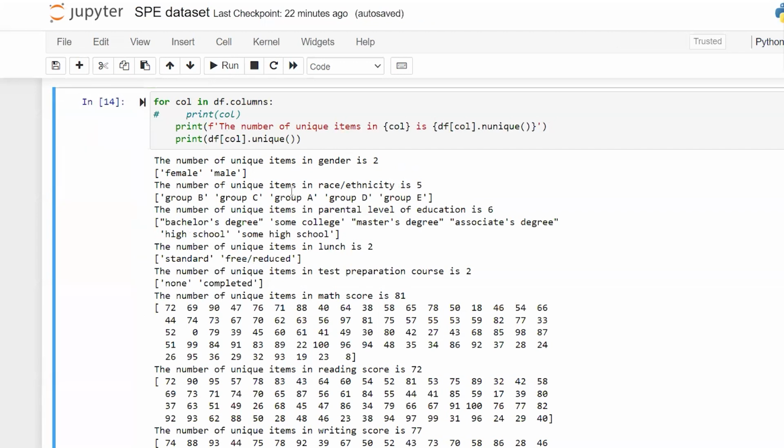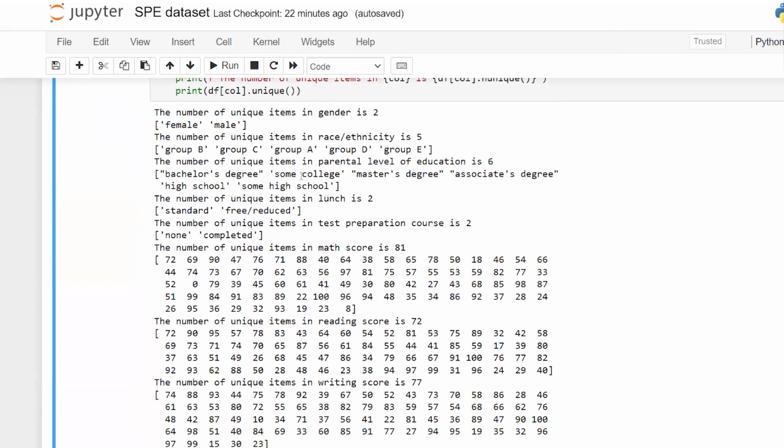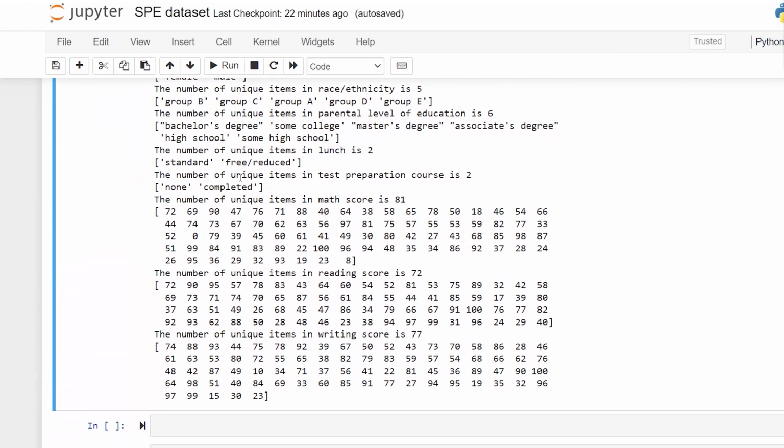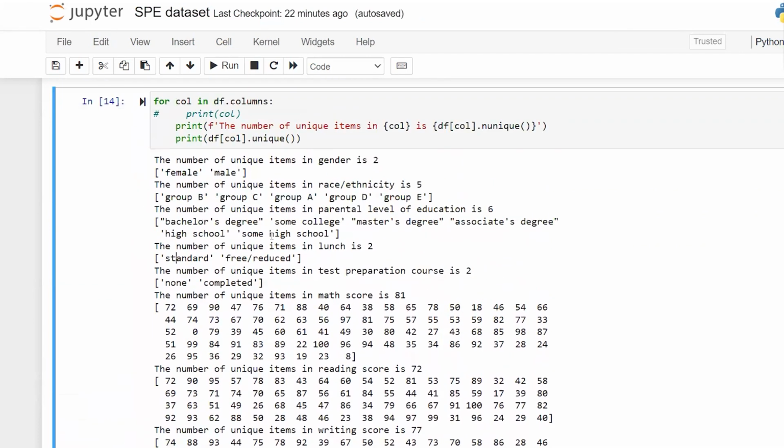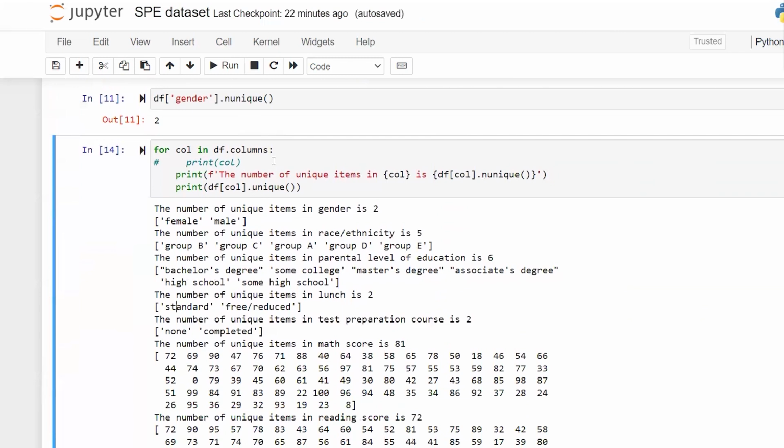So we have B, C, A, D, E. The number of unique items in parental level of education is 6, so you can see the different items. The number of unique items in lunch: just standard and free lunch. The number of unique items in test preparation course is this. And the number of unique items in math score is 8. So you don't really need this for the numeric values, so you could have passed that out. Well, we can move on from there.